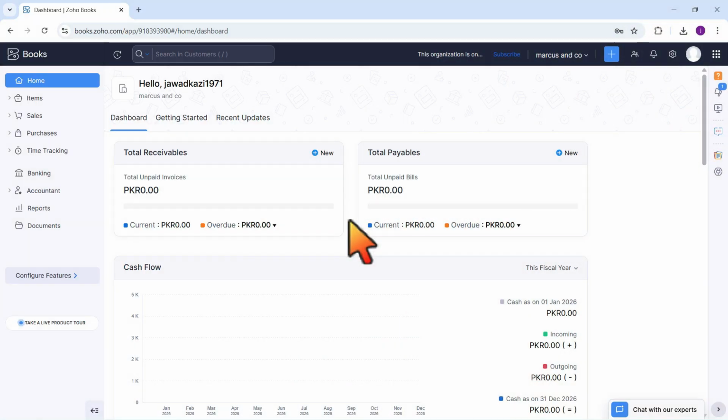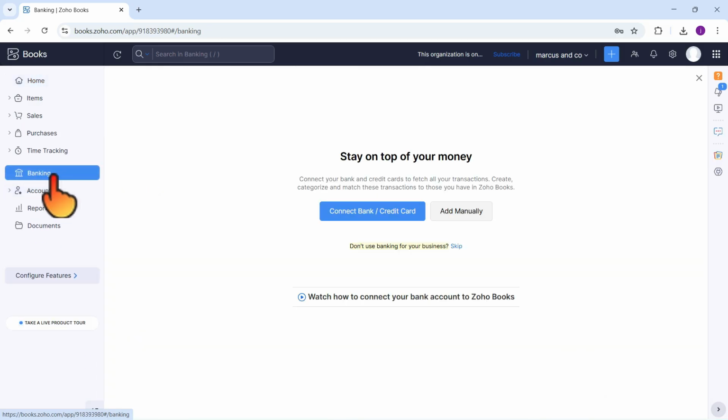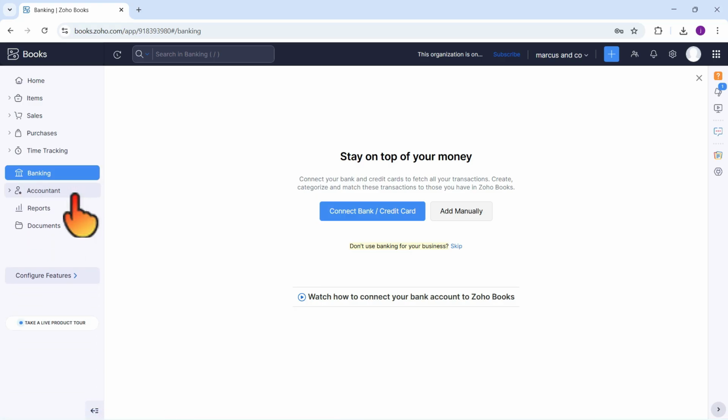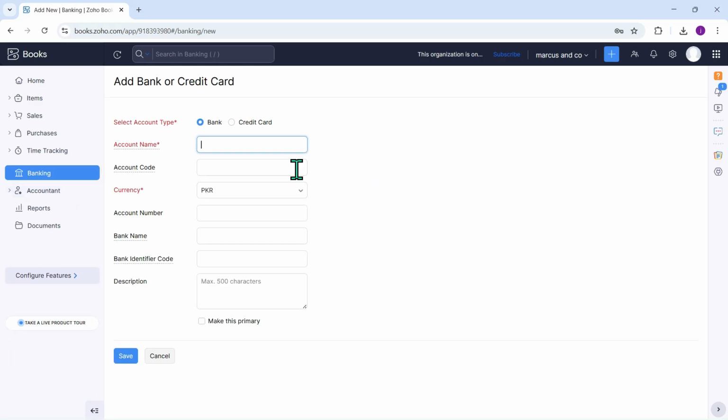So let's get started. First, log into your ZohoBooks account and navigate to the Accounts module from the left-hand menu. Click on Plus New Account and select Liability as the account type since loans are considered liabilities. Give your loan account a name like bank loan or personal loan and enter the opening balance if the loan already exists. Next, go to the Transactions section and choose Journal Entries to record the loan disbursement.